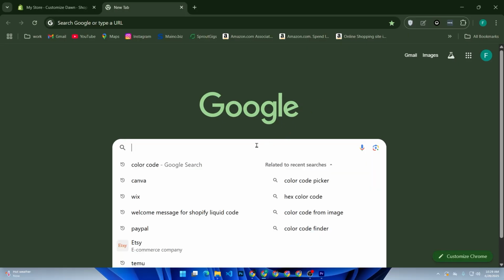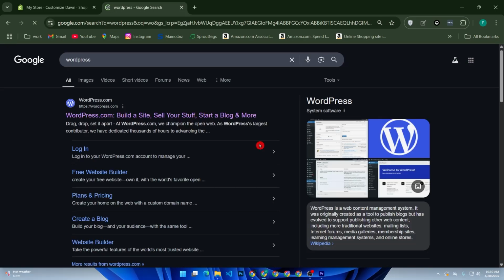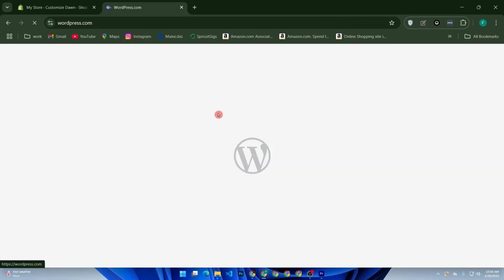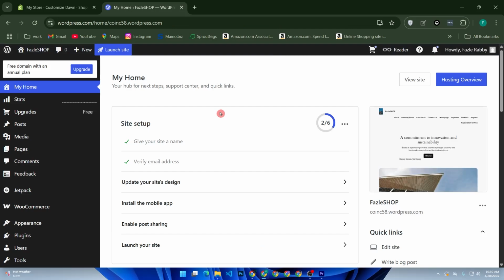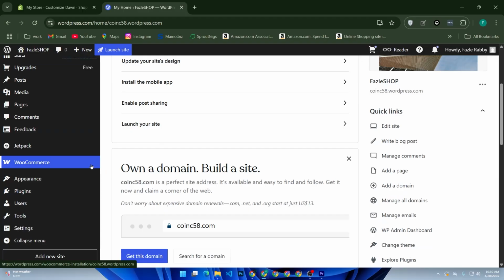First of all, open your WordPress dashboard, log into your account and go to the product section from your dashboard.